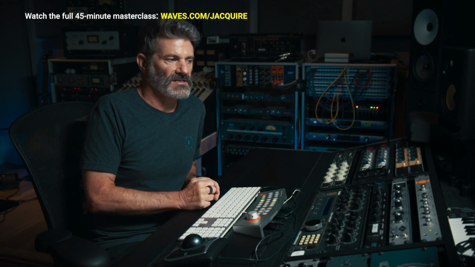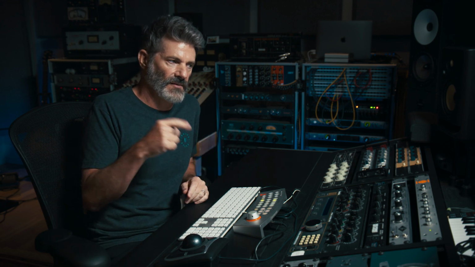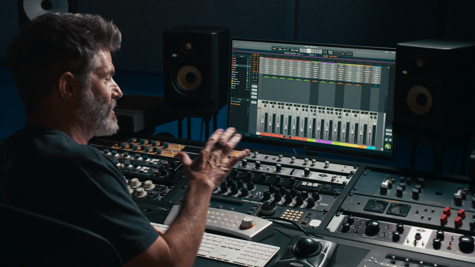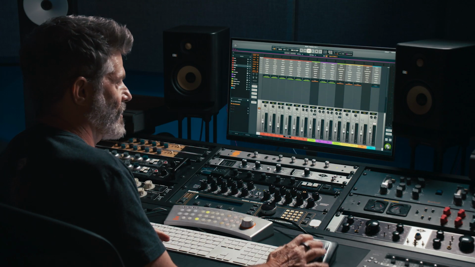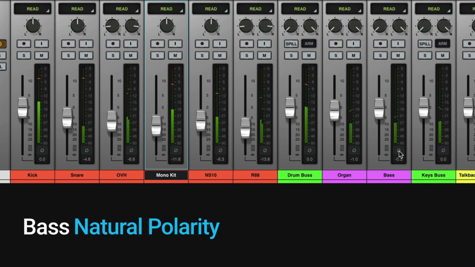Now, this is where I'm going to get into the keyboards a little bit. I'm going to let you hear the whole thing, but I'm going to flip the polarity on the bass, and we're going to hear how that affects the other things. It's going to start to color the organ a little bit and some of the other elements in the drums. So let's listen to that.